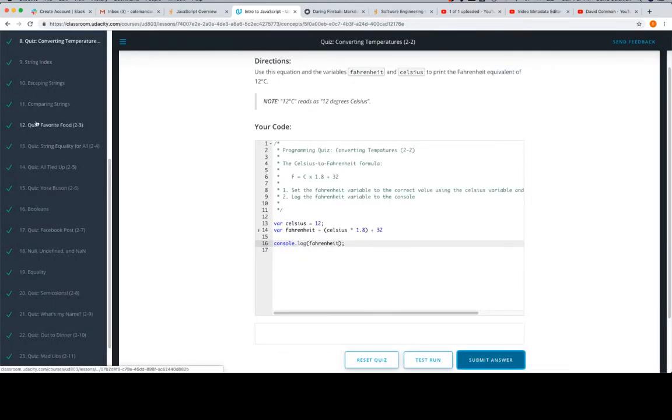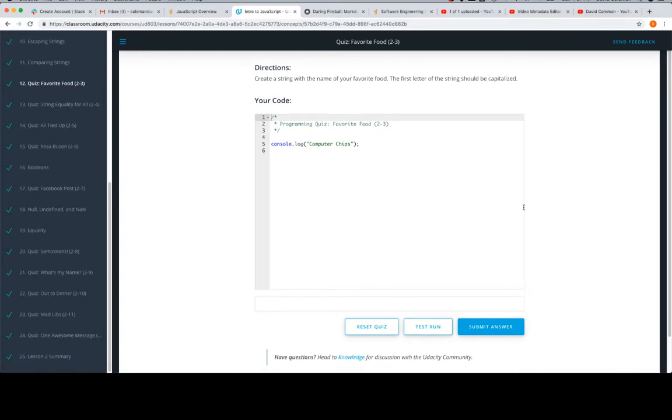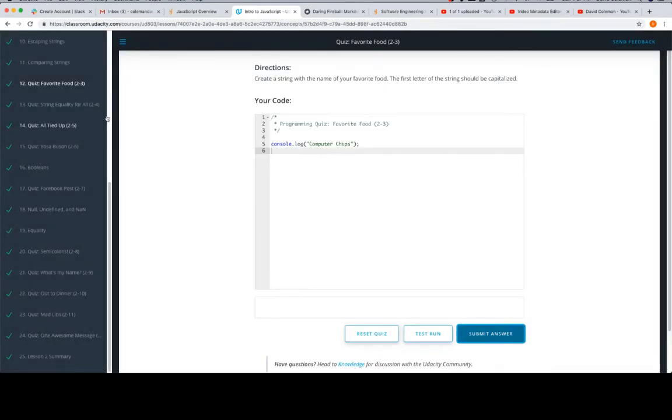If we keep moving, the next quiz is going to be favorite food. Again, here's a finalized working version. This is a relatively simple quiz. It's just create a string with the name of your favorite food. The first letter of the string should be capitalized. It is. So if we submit this answer, we got that one right as well.